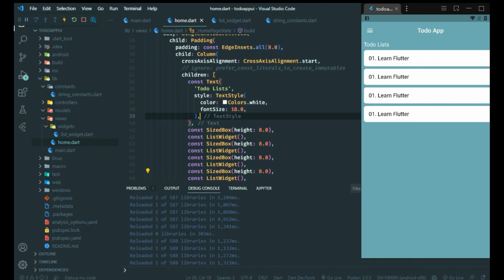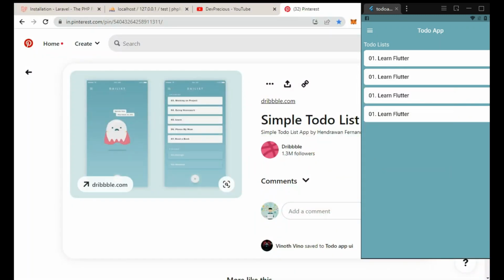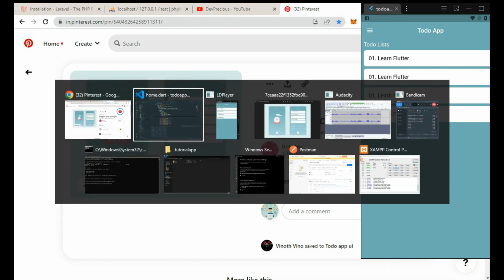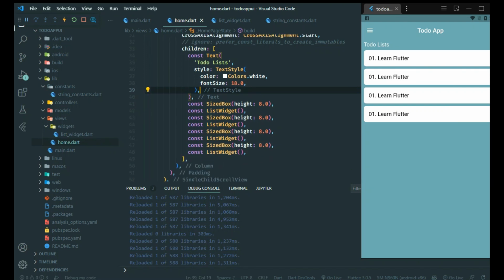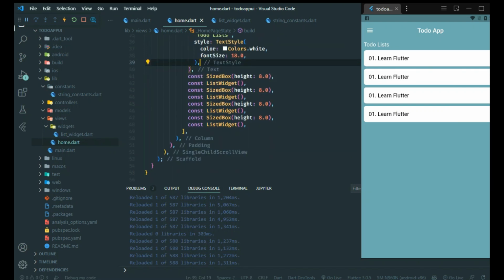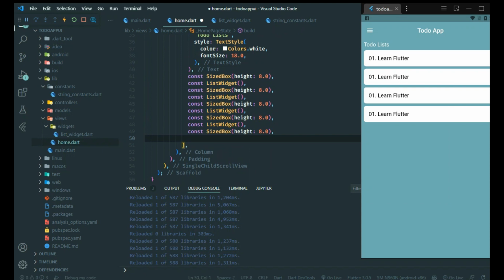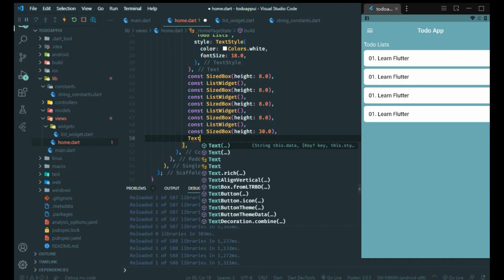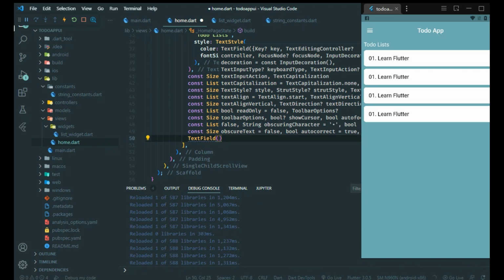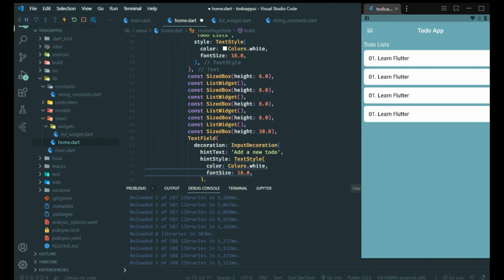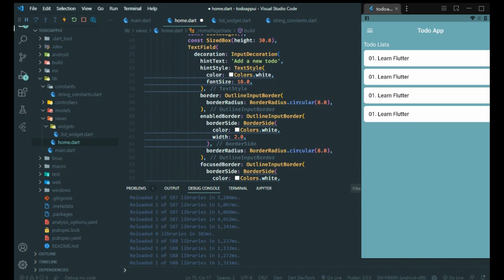So the next one we'll do is, we don't need, okay, I think we should add this. This will be the input feed, but the design is actually going to be different a little bit. So add the space. For this space, we're going to use 30. Then we're going to do text field. Alright. So we're going to pass in a decoration. Now say add a new to do. So let's save this and see what we have.